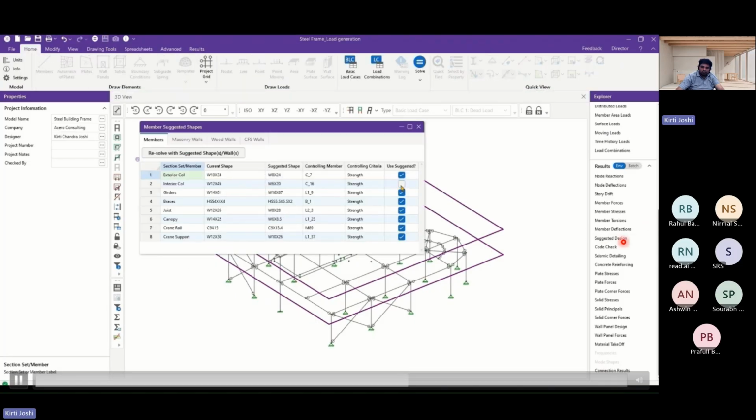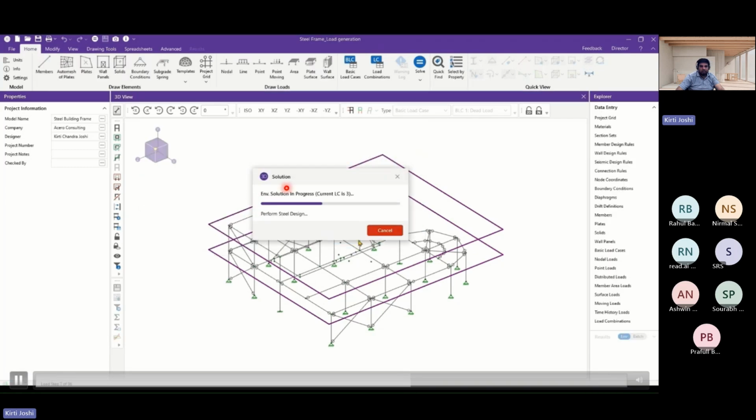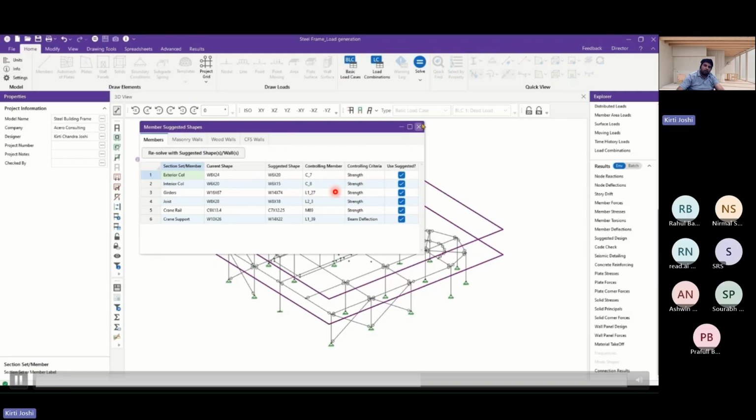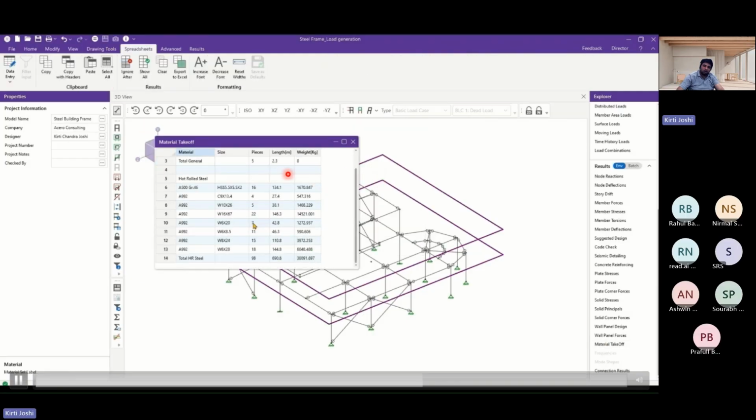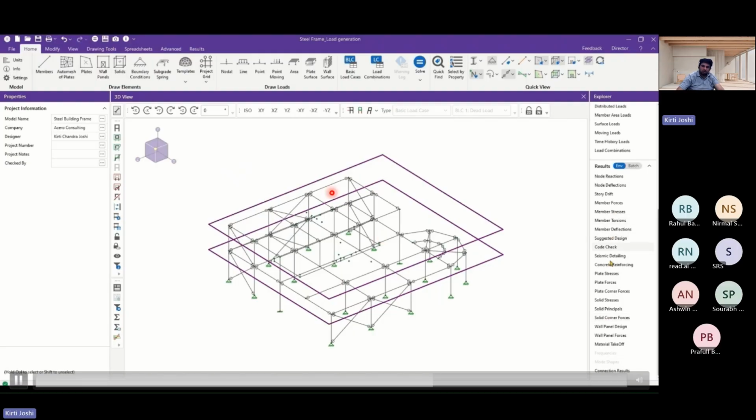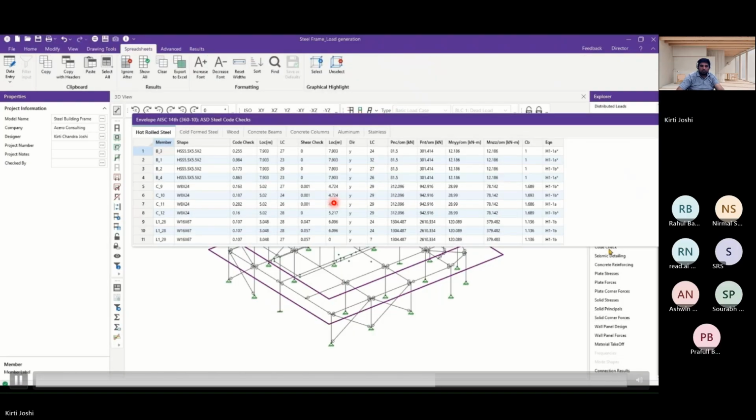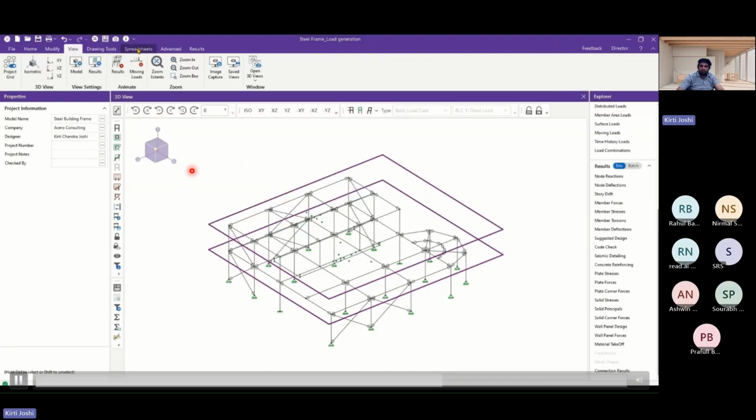But after using the program suggested design shape, you can just rerun the analysis, and the program will suggest the shape based on minimum weight, and the controlling criterion is strength right now. So you can see the material takeoff has been reduced. You can just use this program suggested design feature to help in member optimization. Right now the code check has also passed; from 140%, it has been reduced to 90%.